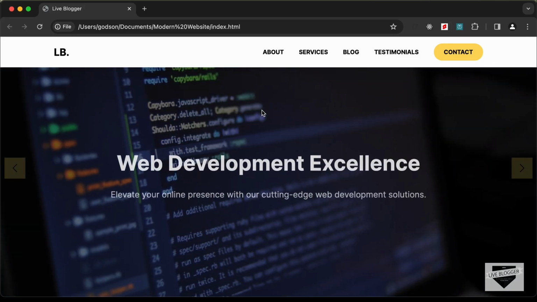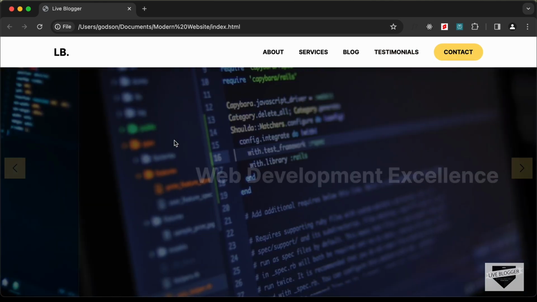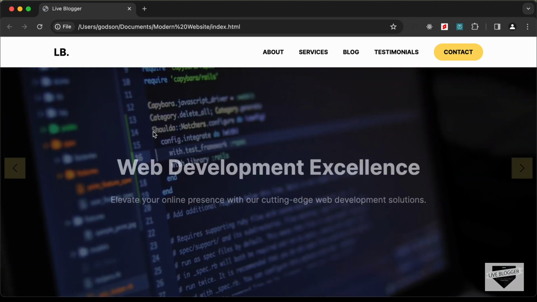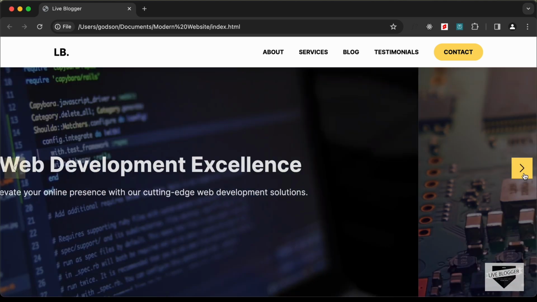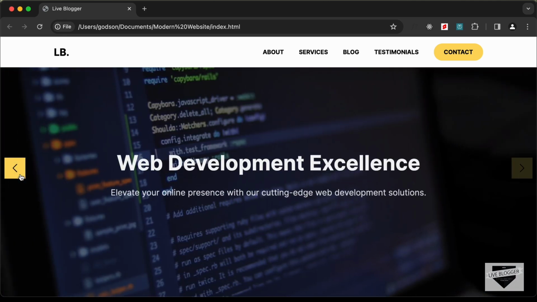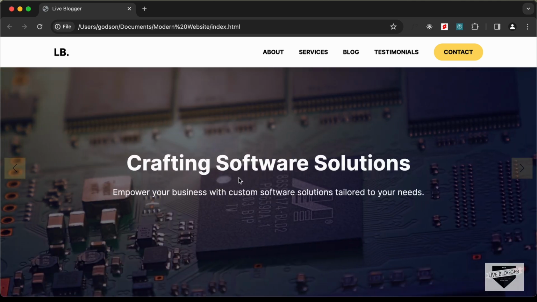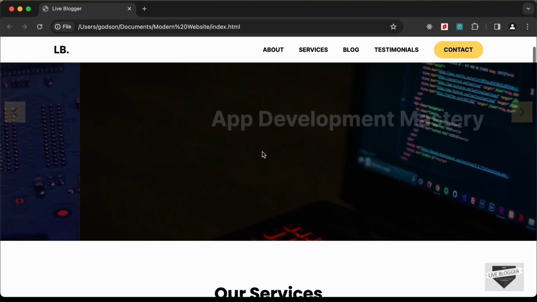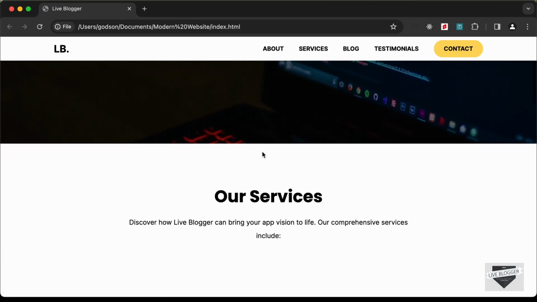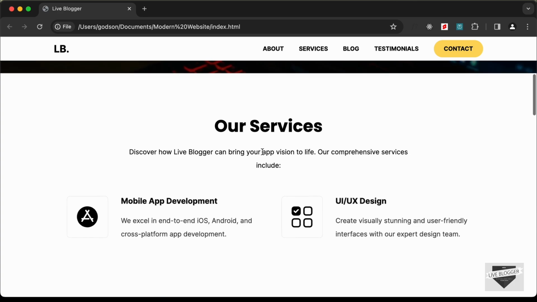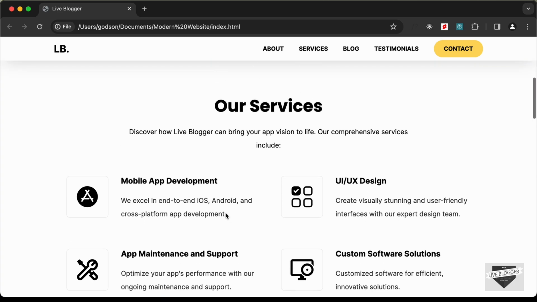Alright, this is how our website looks, and we have this navigation bar over here, and we have this slider in the hero section, and we can drag to the left and the right, and we can also click on these buttons for the next and the previous slides. And if you scroll down, here we can see that we have this subtle animation for this nav bar. And if you scroll down, here we have our services section, and if you scroll down, we have the animation for each of these items.